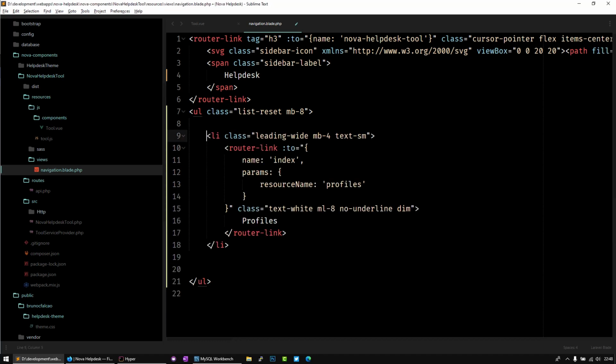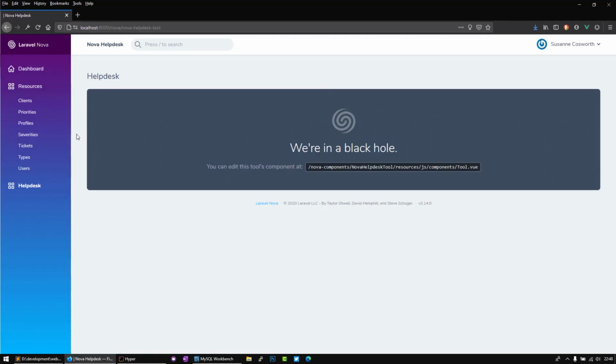And what happened here, and this is the most important part that I want to explain to you, this creates a link. And the link on the router link, just like you have here on the top, says we want to go to the index navigation context, with the parameter of the resource name that you want to apply there. So we have clients, priorities, profiles, severities, tickets, types, and users. Except the users, that we can leave on the resources, and then we're going to see after how we hide it given the profile.